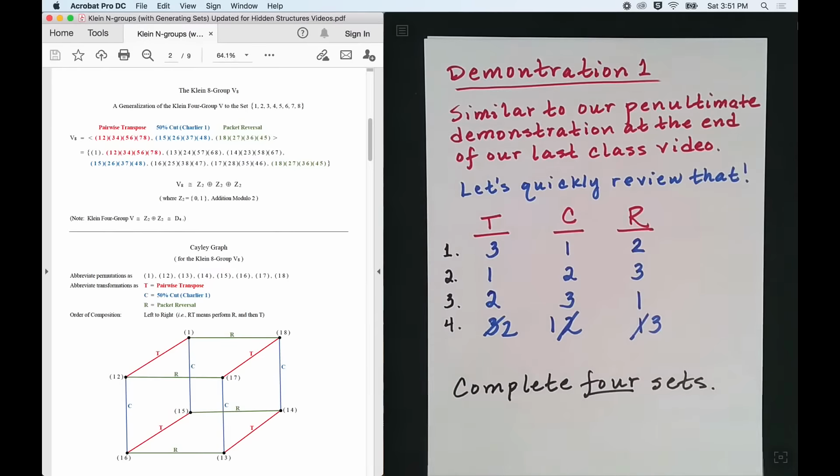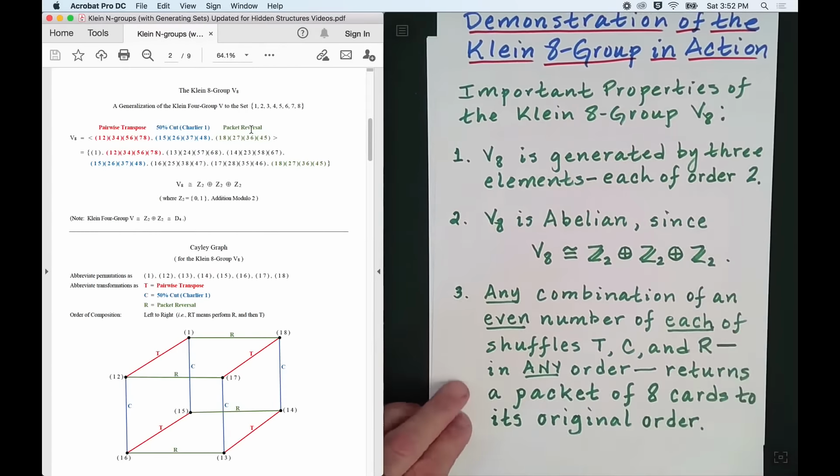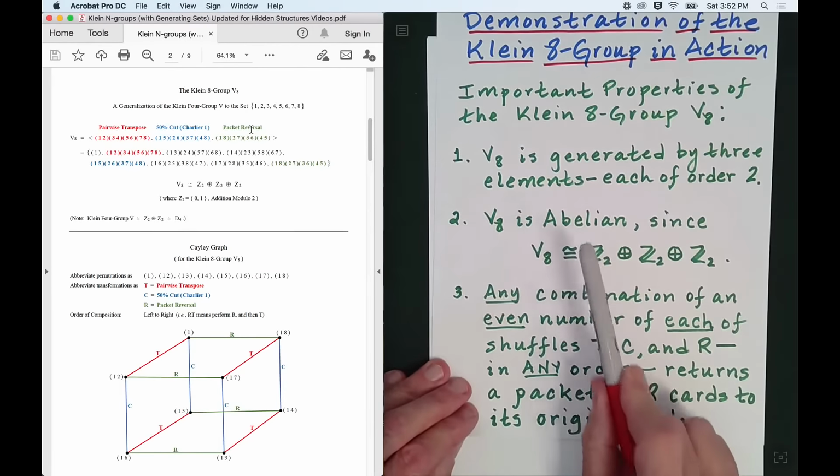And it's because, as I've mentioned already, on the left here, each of these permutations that correspond to these 3 shuffles has order 2. Okay, so you perform the pairwise transpose twice, you get back to the original order, the same thing for the others. Okay, now another extremely important property that we took advantage of is the fact that V8 is abelian.